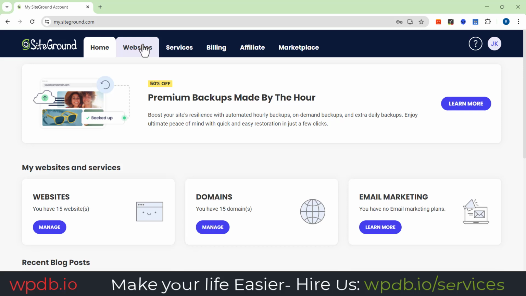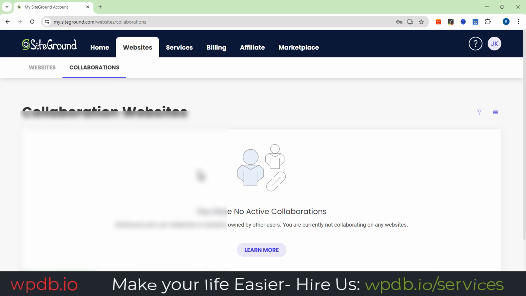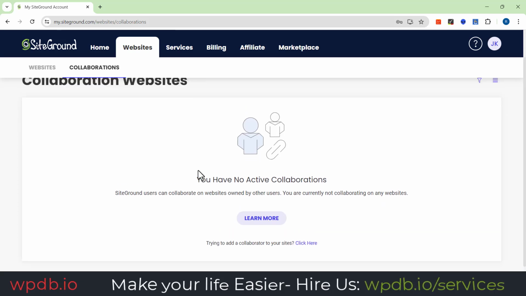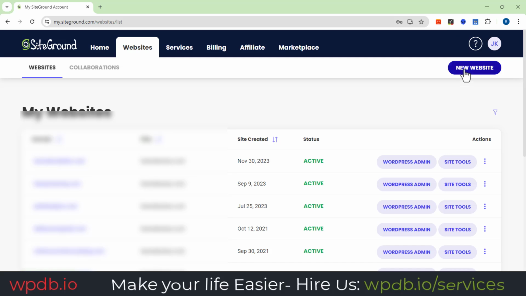Click on Websites. You can see all of these are my previous WordPress websites hosted with Siteground. Here you can also see Collaborations. If you click on that, you can see all the websites which are not owned by you, but you are collaborating on them. As an example, these can be your clients' websites, but leave it. Let's go back to Websites and let's add our new website.